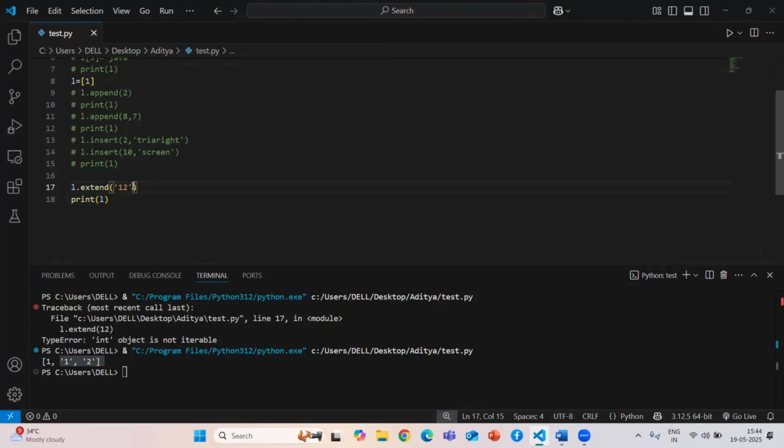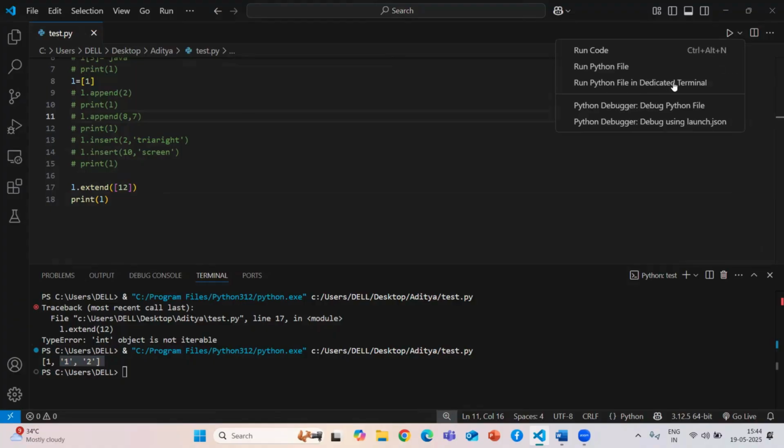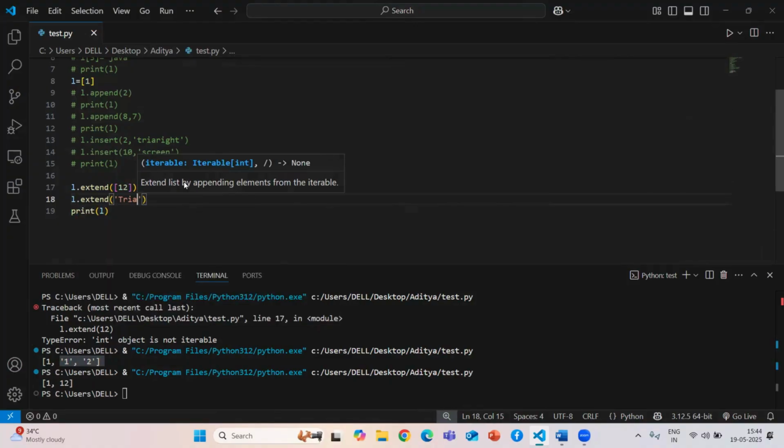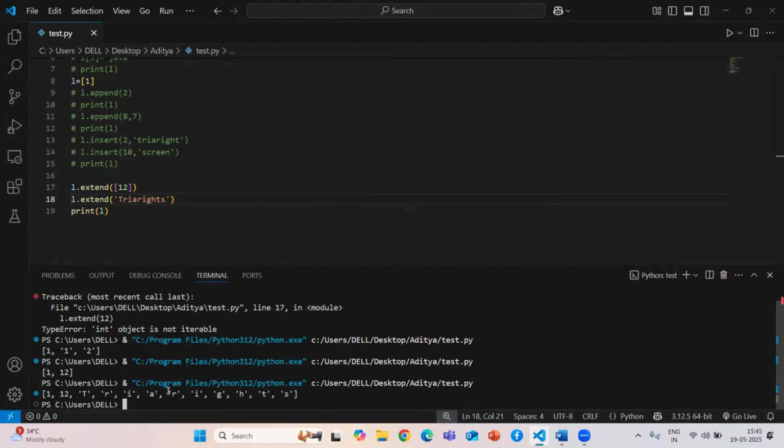If I give a list, I want to add a list, it's going to happen the same. But if you are giving a string, it will be separated. If I'm giving try writes, it will take the separate characters of try writes. If you want to see, I give try writes. Now I'm printing. You see, it will take each and every element to add for extending this. So these are the methods we use to add.